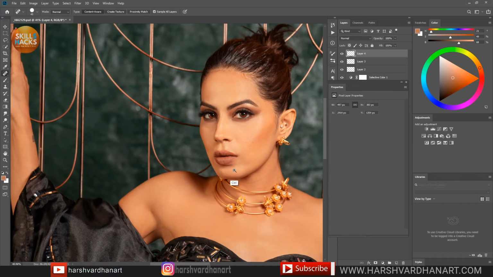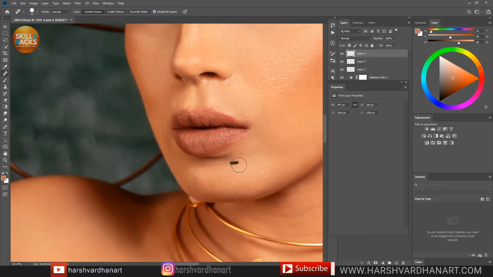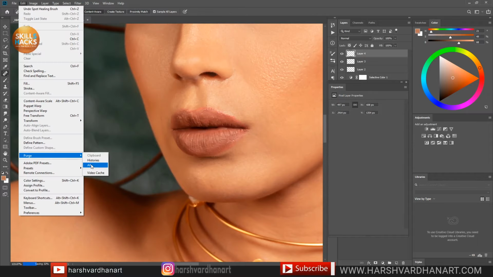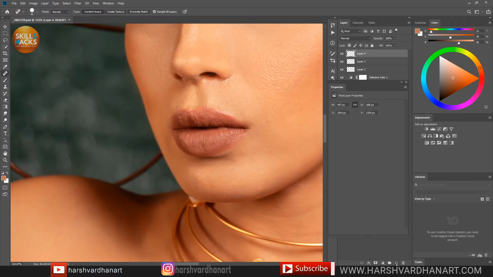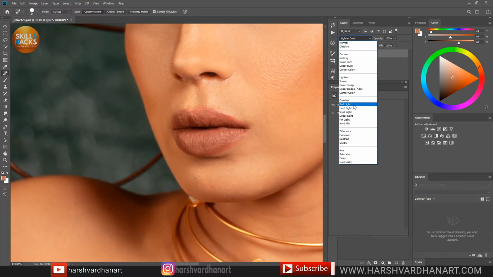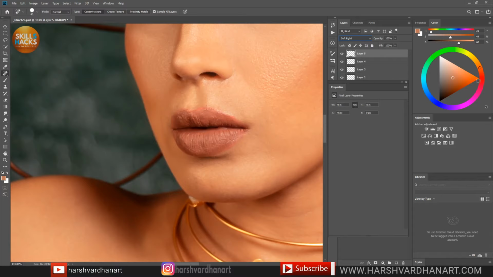Right, so now let's work on the lips. So we are going to add some redness to the lips. So for that purpose, we'll again create a new blank layer, change this layer blend mode to soft light, and choose the red color, and choose the brush tool, soft brush, and we'll paint on the lips.